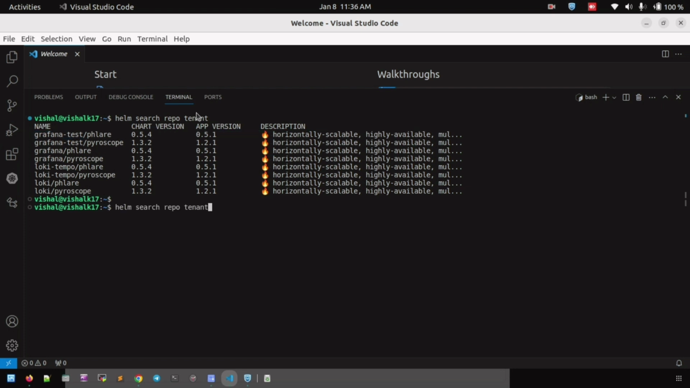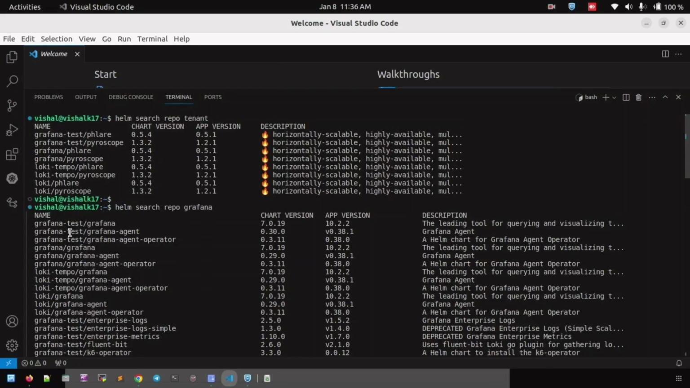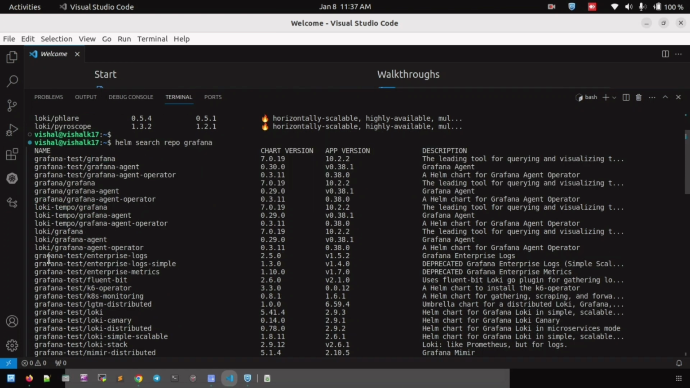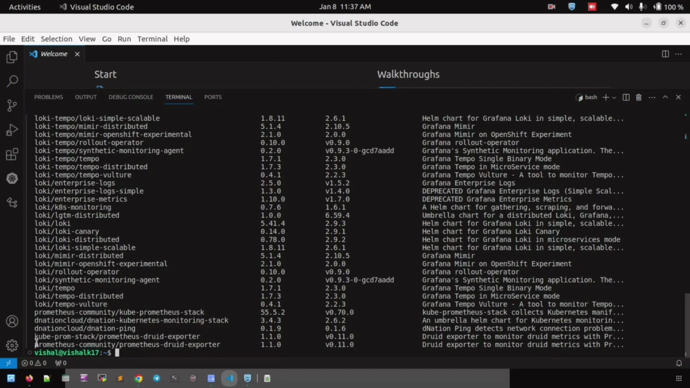Now a similar thing for grafana. Is there anything for grafana? Okay, so there are a lot of things. These are different repos, and this is the chart. This is the repo, this is the repo again, Loki, and this is the chart. Similarly, this is the repo and this is the chart.